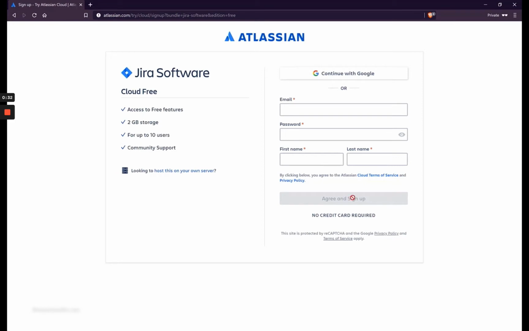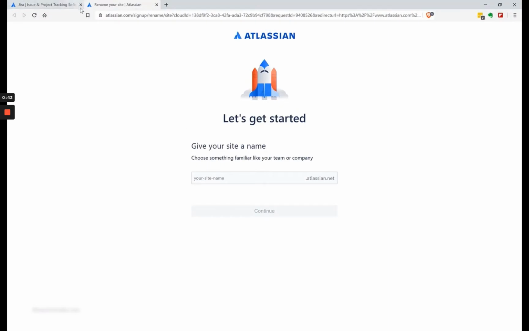Then your first name, last name, agree and sign up. They'll send you an email to confirm your registration. Once you confirm your registration, you'll get to this page. Let me just show you a moment. This is basically where you'll end up.